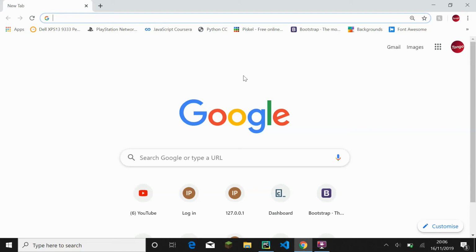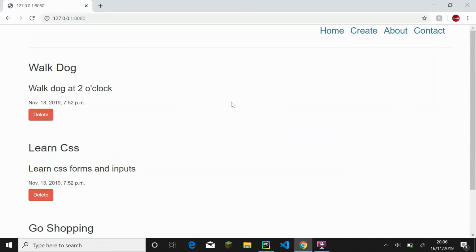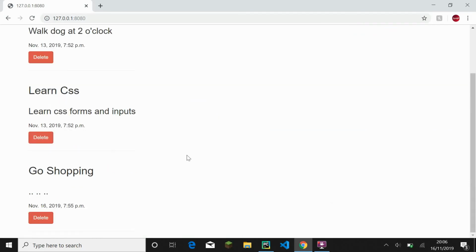As I mentioned before, I'll be showing the project that we will be building together, which is a to-do app, and this to-do app includes a navbar with home, create, about, contact, and the display.